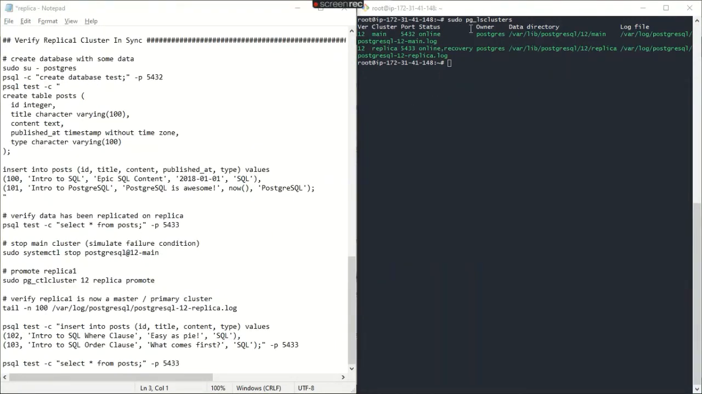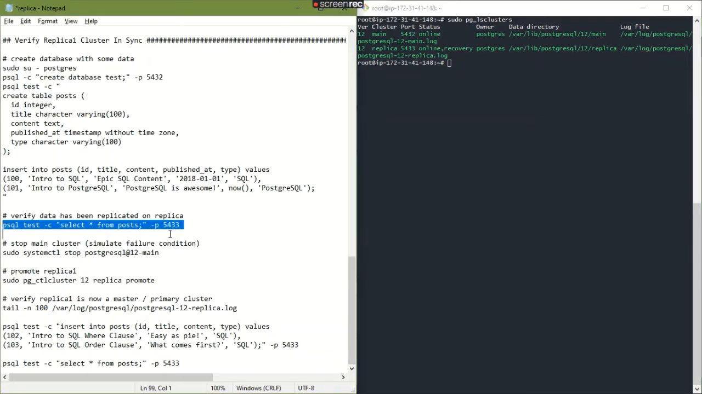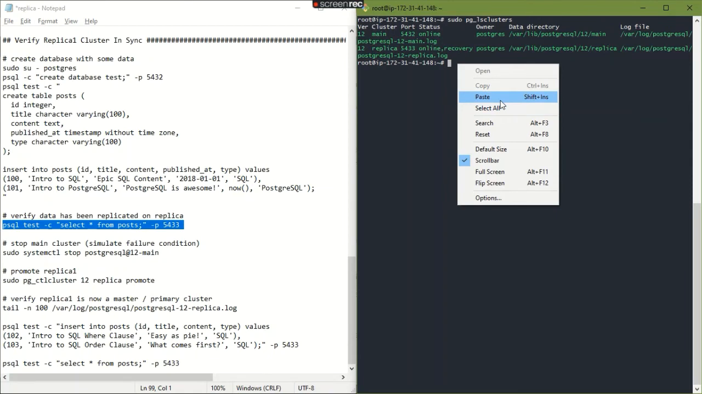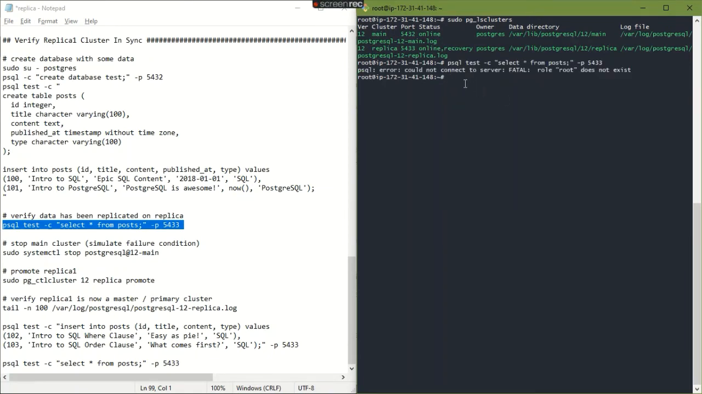We have tested the clusters, both the main and the replica cluster are running. You can see the ports also here. The main is running on port number 5432 and the replica is running on 5433. We created a database on the main server, and it is replicated to the replica. Let's check it again.